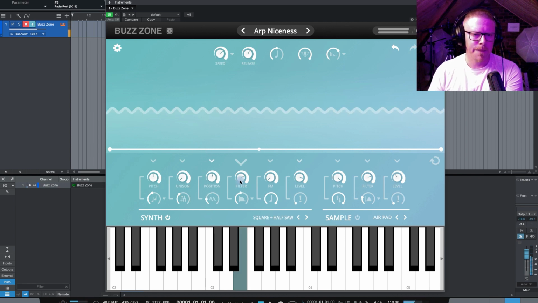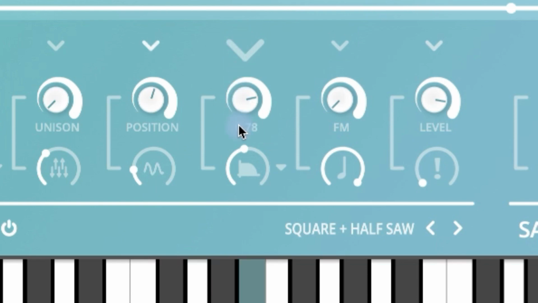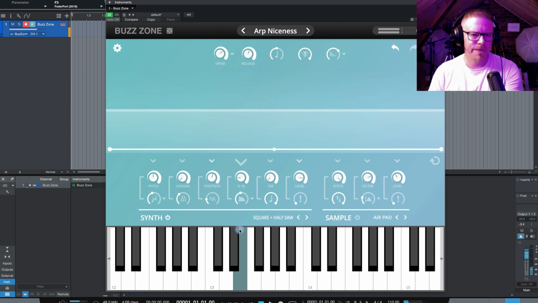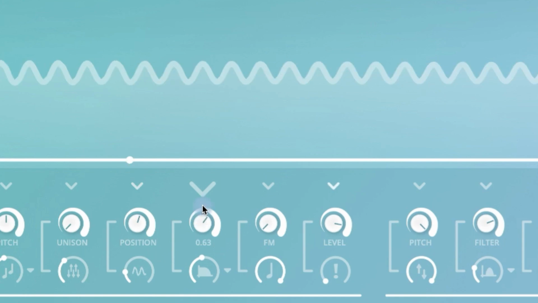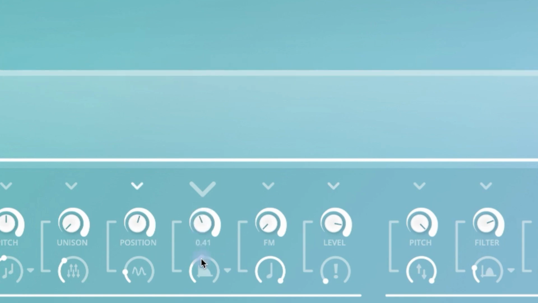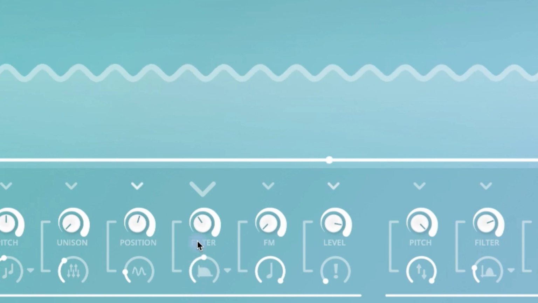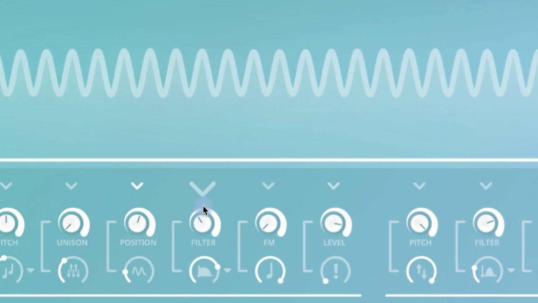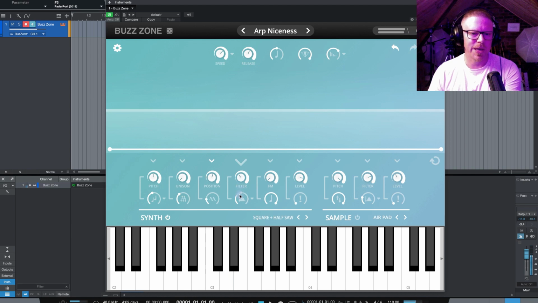Then onto filter. Around here it's starting to cut it off. What's really cool about Buzzone is you can see what you're doing and how it's affecting the wavetable in the middle there. Further tweaking with the control below.